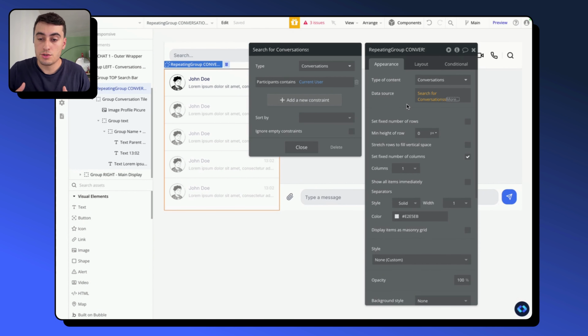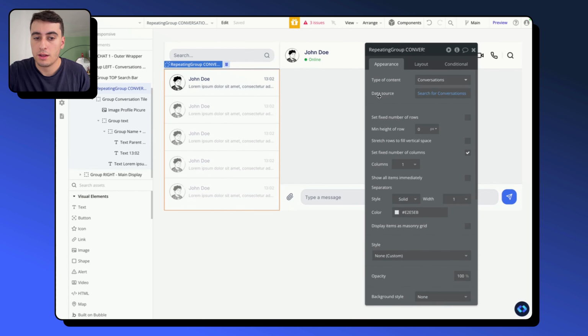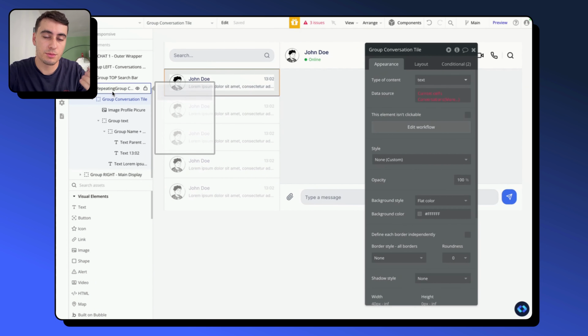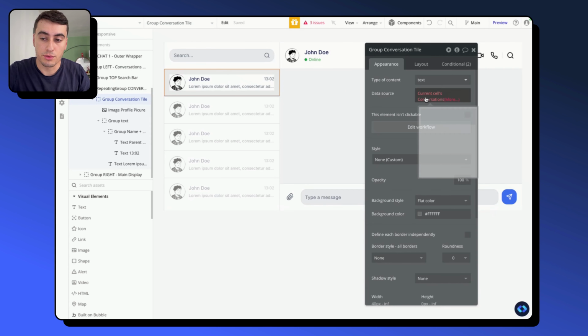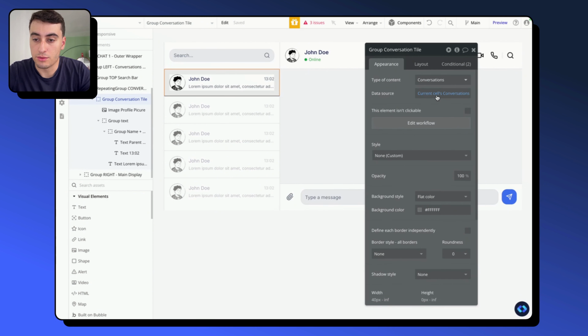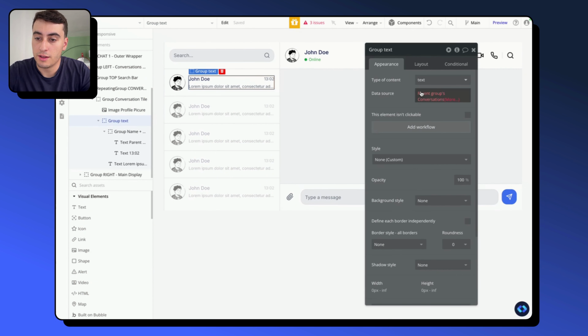Now that we have our search in our repeating group, we need to make this data communicate all the way down to our text element so that we can display the right things. We need to make sure that every group between our text element and the repeating group has the right type of content and that we are passing the current cell's conversation all the way down. So let's update that. We're going to make it Conversation. Here I have a profile picture, then Conversation on this group as well, and Conversation on this group as well.